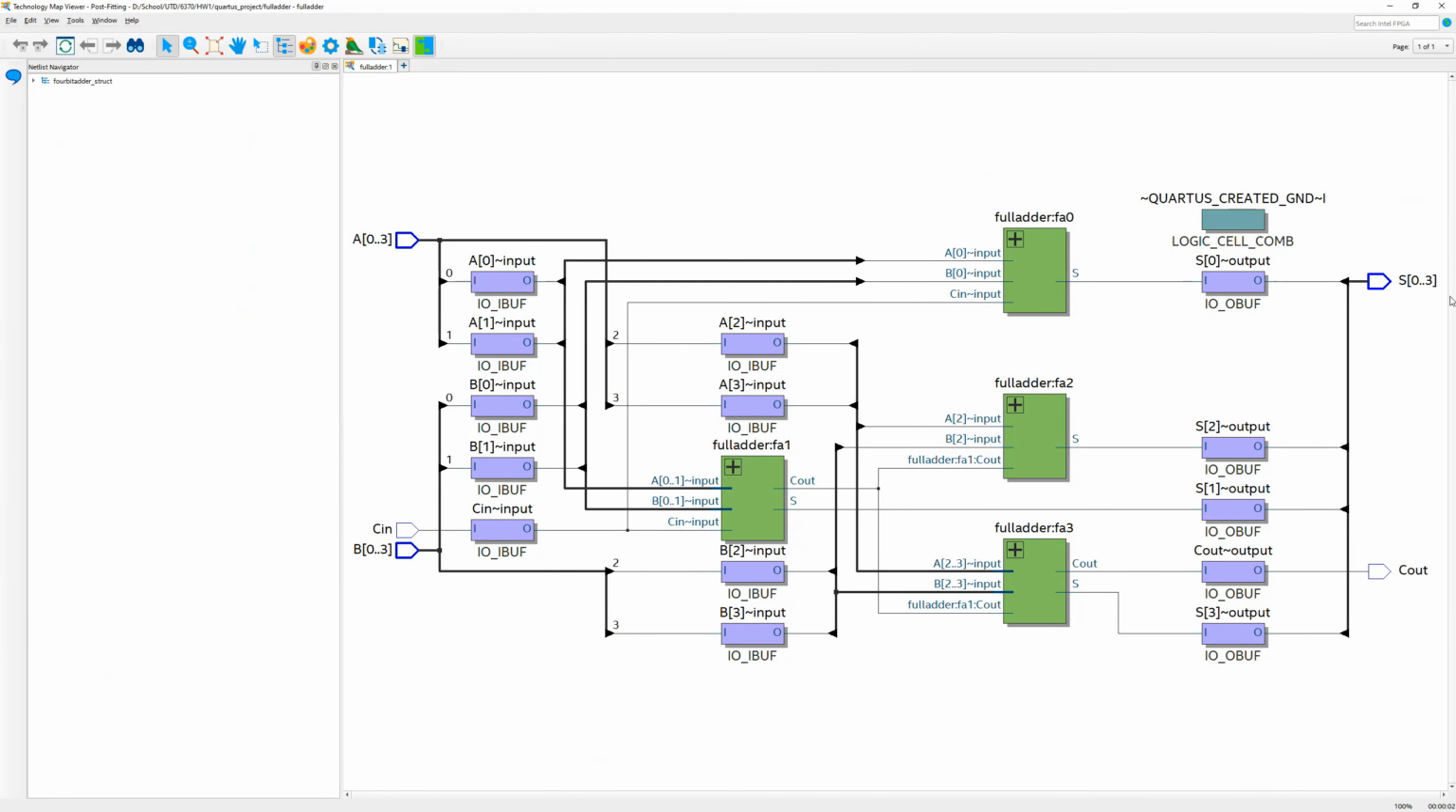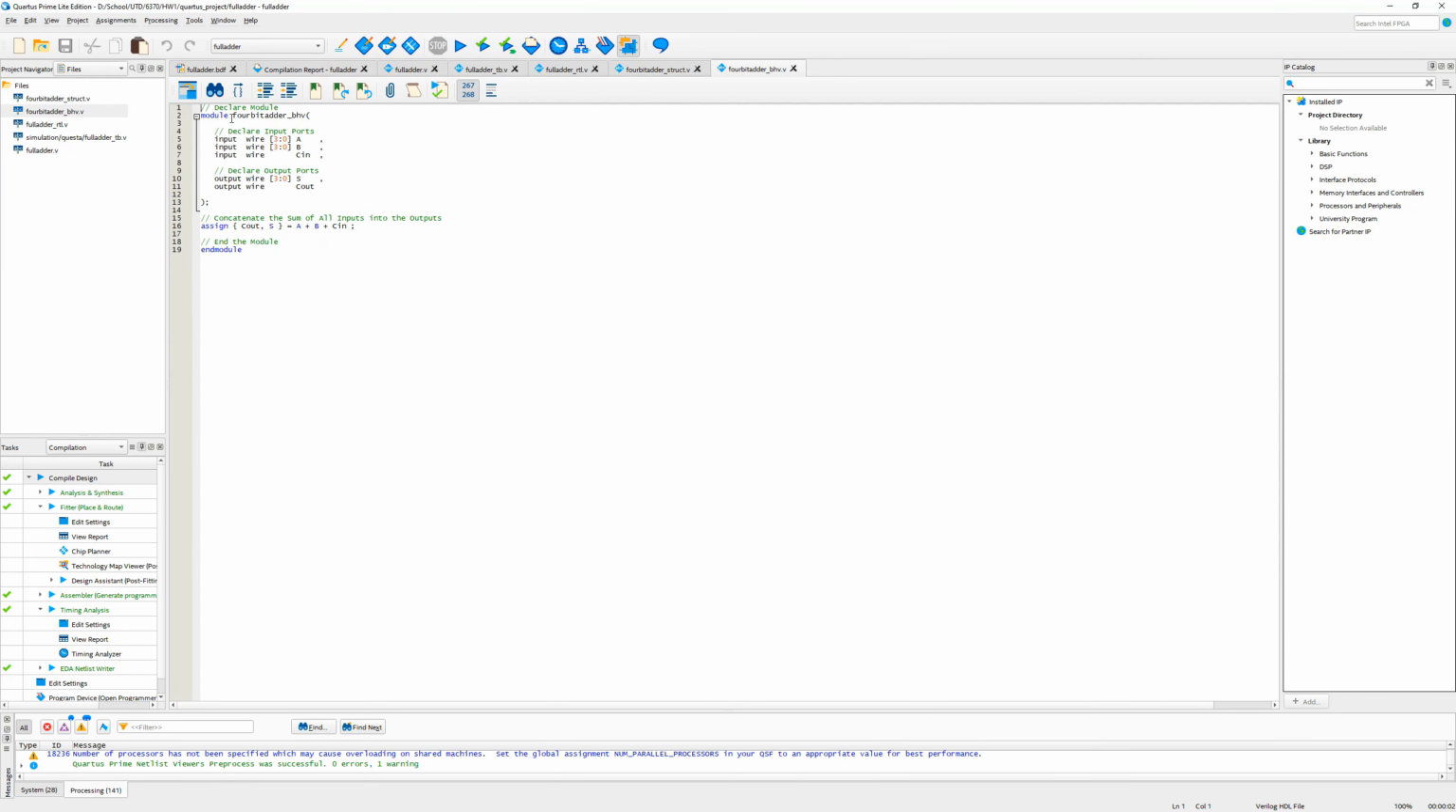And here you can see the design. You can see the different input and output pins. You can see the full adders instanced and some IO buffers. For the behavioral code, basically I just declare the module. I declare the ports, the input and output ports. And then I do the same thing as with the full adder, just with more bits.